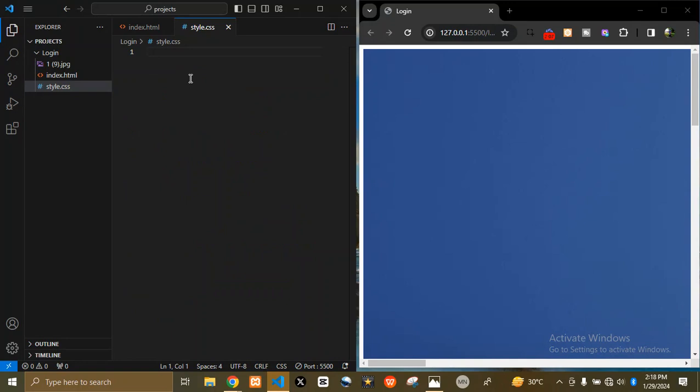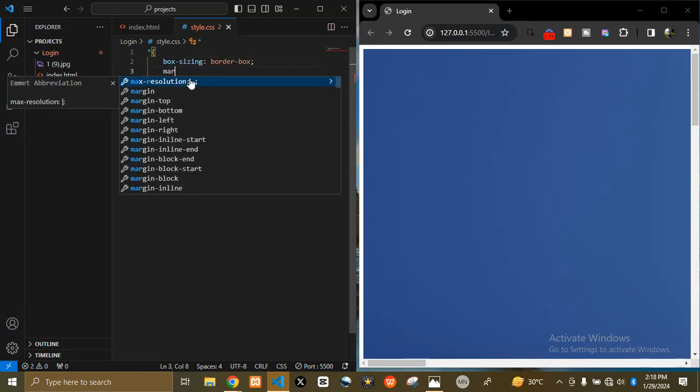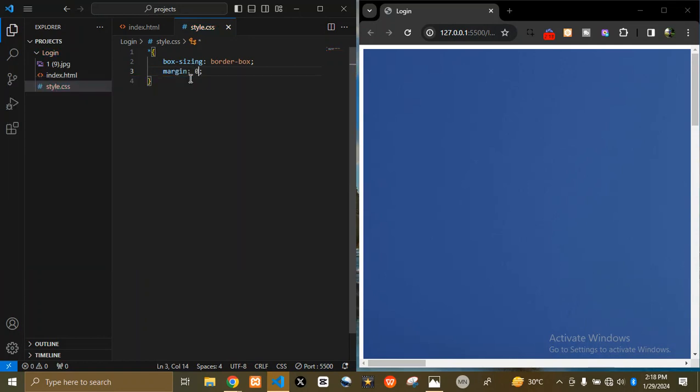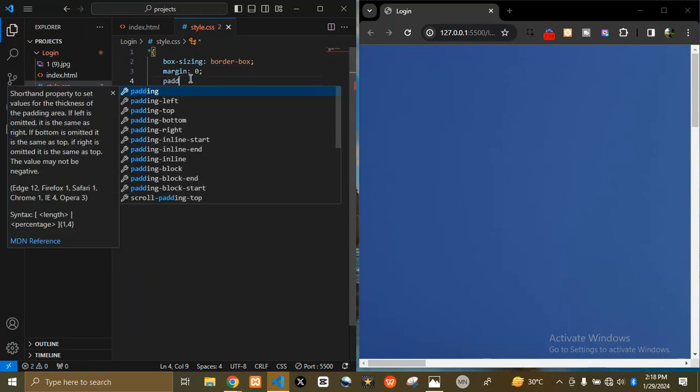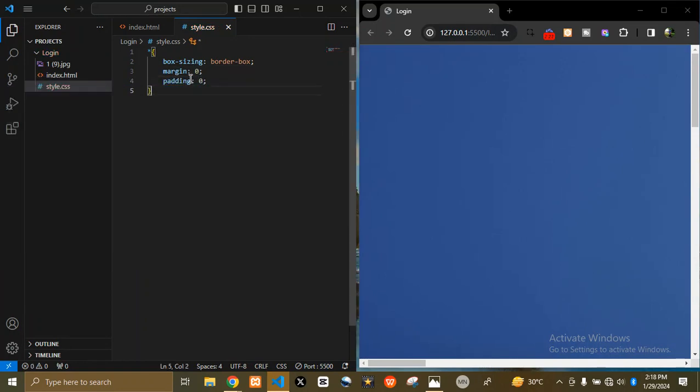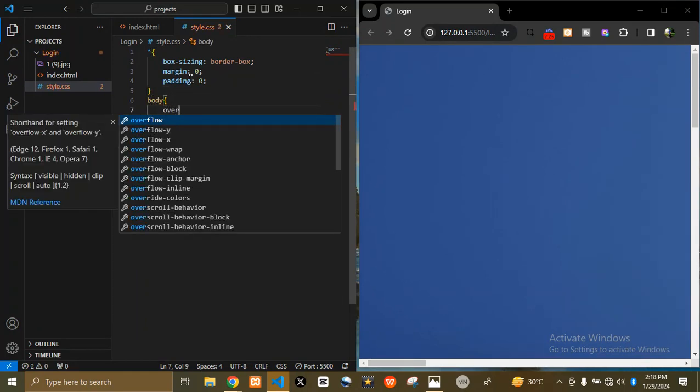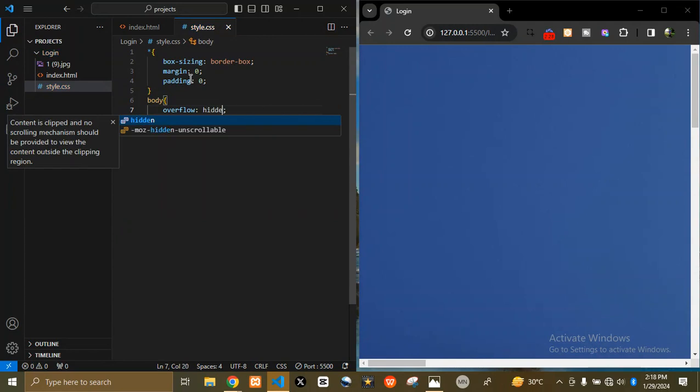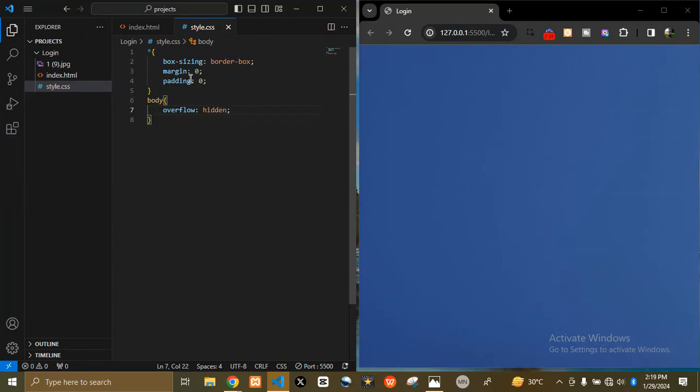So first of all, I want everything to have a box sizing of border-box, a margin of 0, and a padding of 0. So after doing that, I want my body. If there is an overflow, I want it to be hidden, so they won't be able to scroll here.